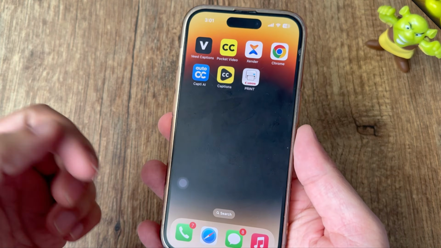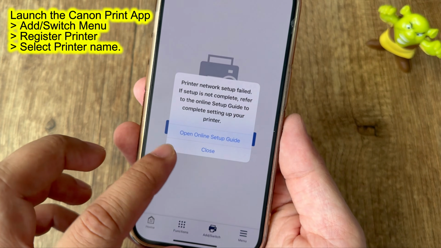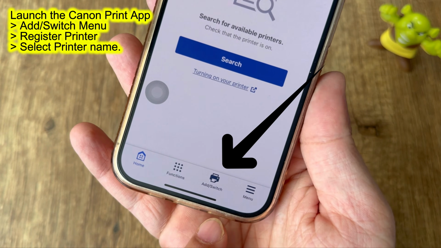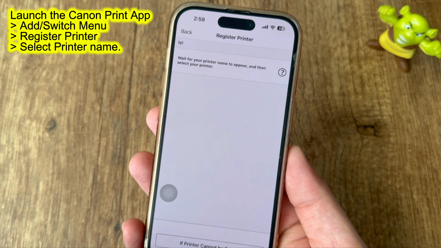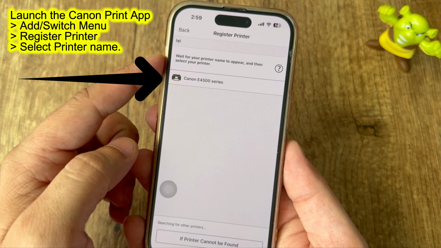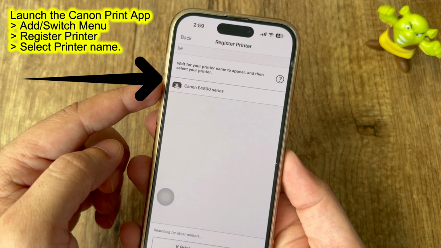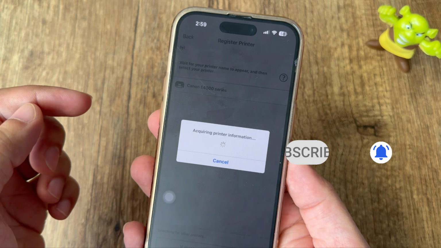Once you install the app, launch the Canon Print app on your iPhone. Now, select the Add or Switch menu from the bottom line. Then, tap on the Register Printer button. Wait for your printer name to appear. It will take a few seconds or a minute. Then, select your printer. Here I found my printer, Canon E4500 series.